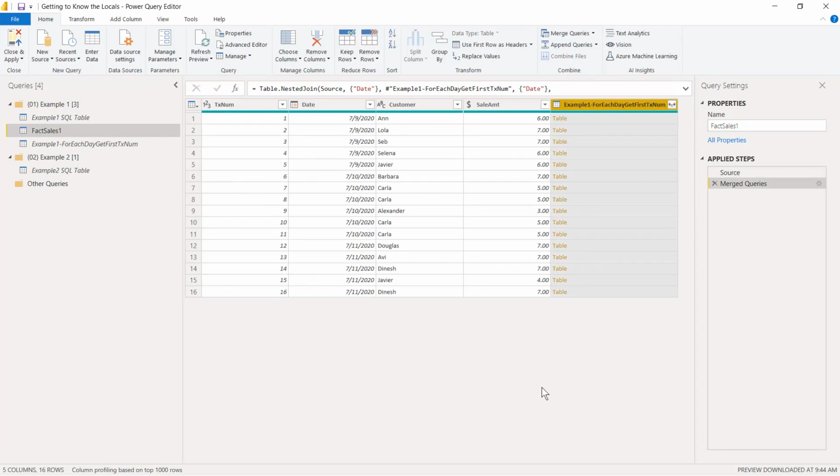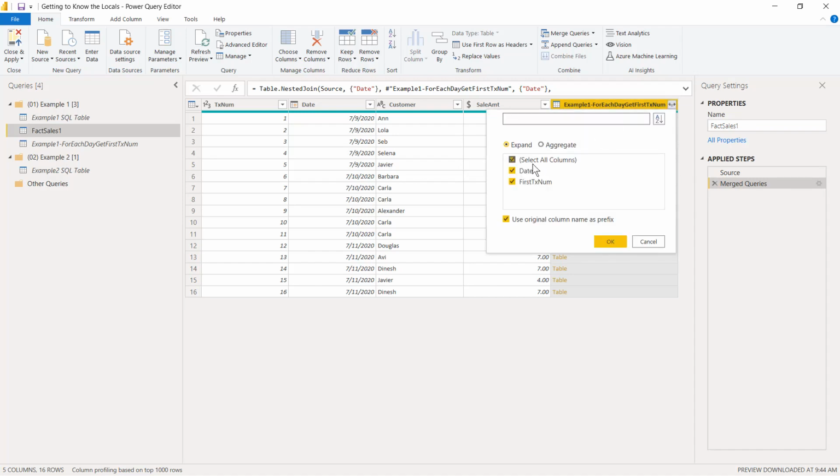It's nice and easy. Okay, so now I'm going to hit these bunny ears right here to expand out the results of that join. I'm going to uncheck use original column name as prefix. I'm also going to uncheck the date because we already have the date.